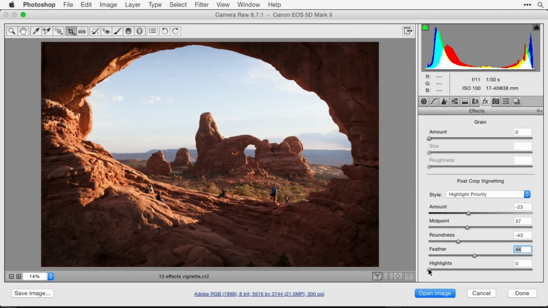So if I bring up the slider called highlights, it's going to try to get the darkening effect off of the bright stuff. And so I don't know if you can see it up where the sky is when I move this to its extremes. So I might need to bring that way up to prevent this area on the left side from getting too dark and to prevent that area from getting too dark. So if you have any highlights that are near those corners, the highlight slider will allow you to try to minimize how much of that gets darkened.